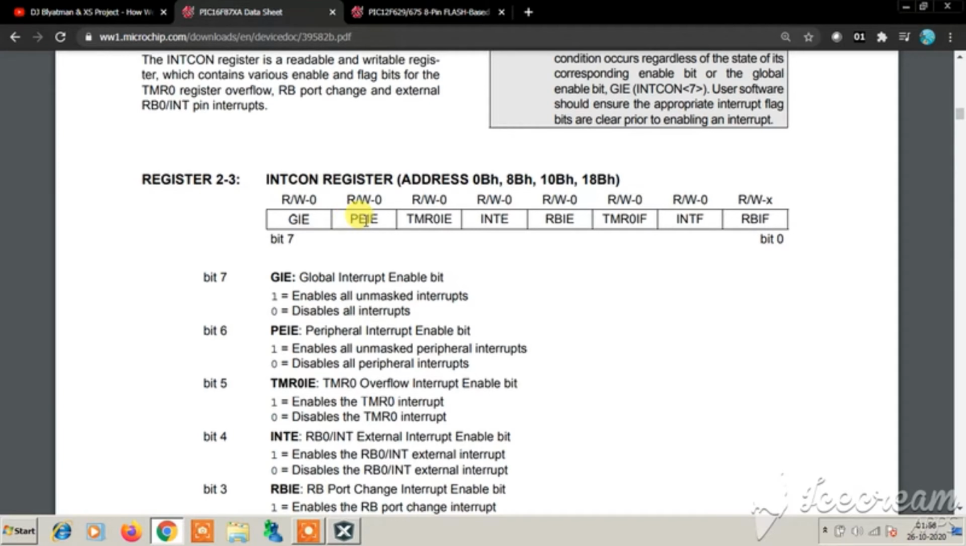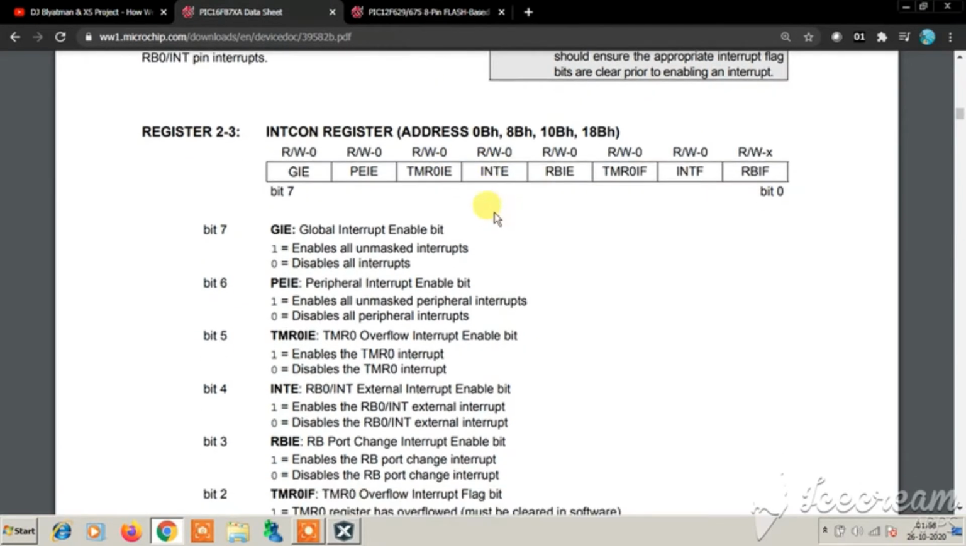Now the PEIE, or the peripheral interrupt enable bit. If set to 1, it will enable every other peripheral interrupt. Now the timer 0 overflow interrupt enable, and this is the INTE. INTE is for enabling the RB0 INT external interrupt. So this is the INTE which will enable the external hardware interrupt. This is the port change.